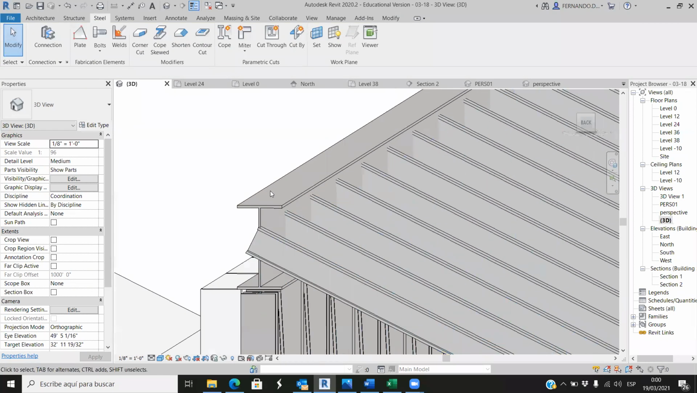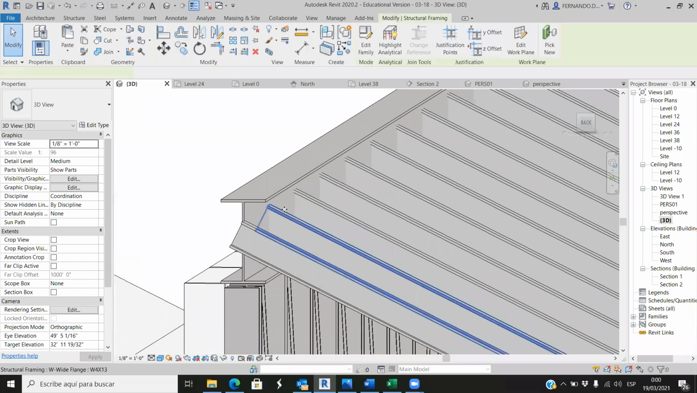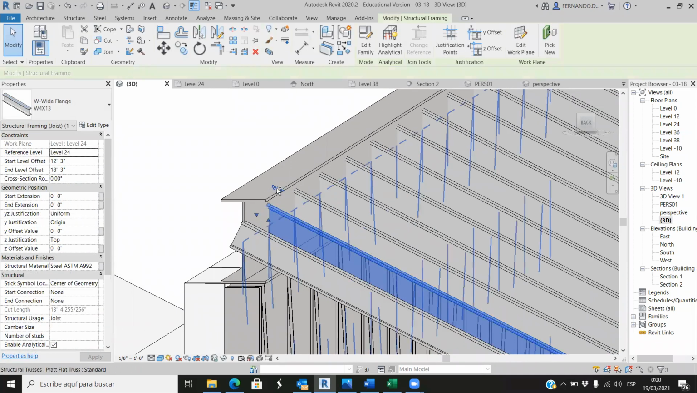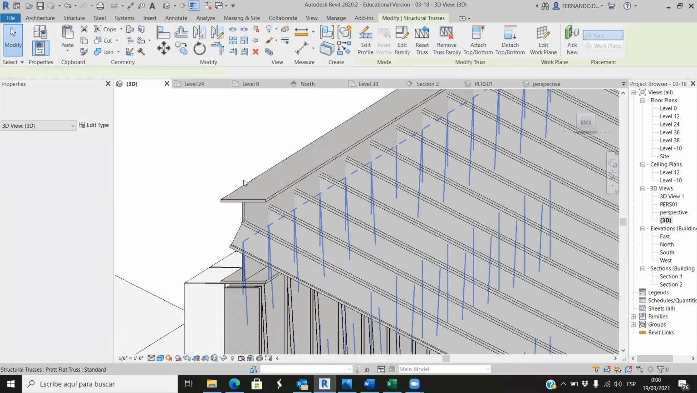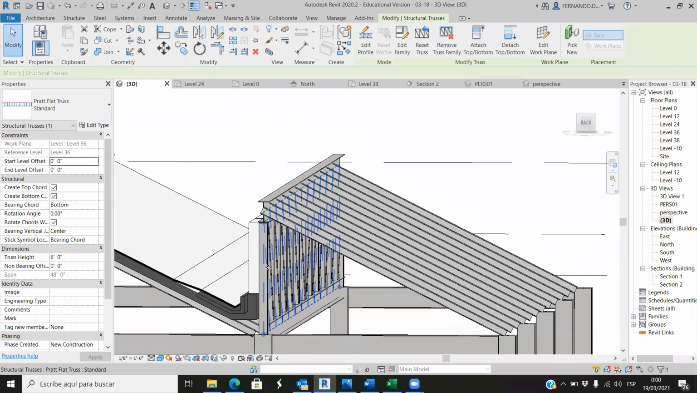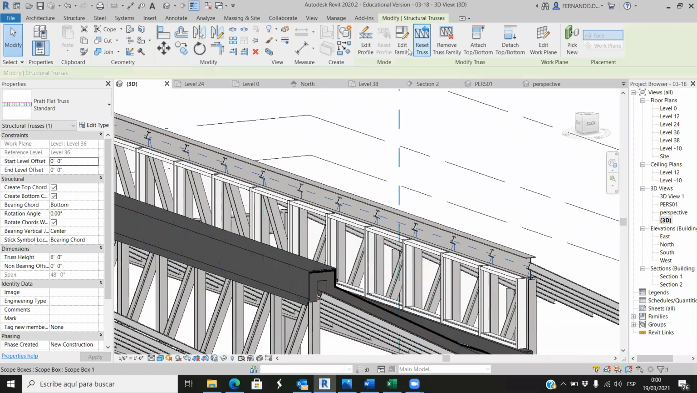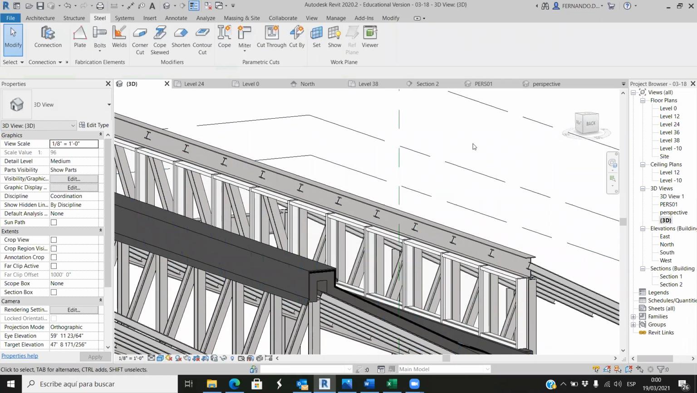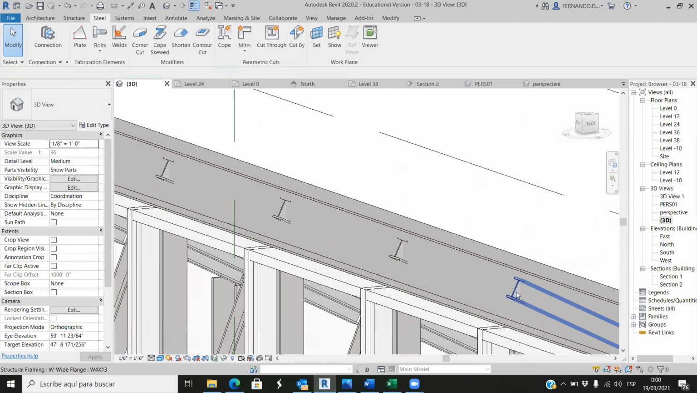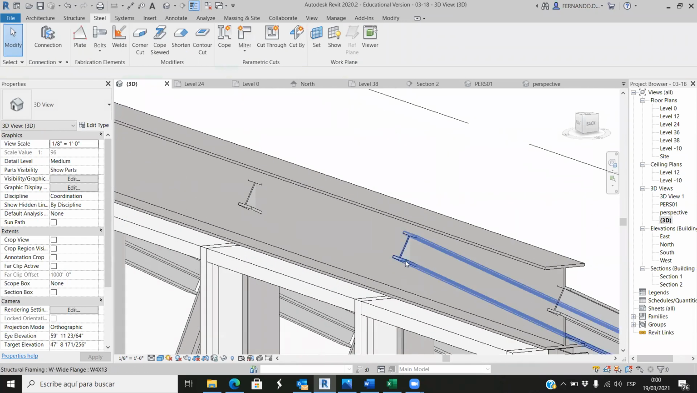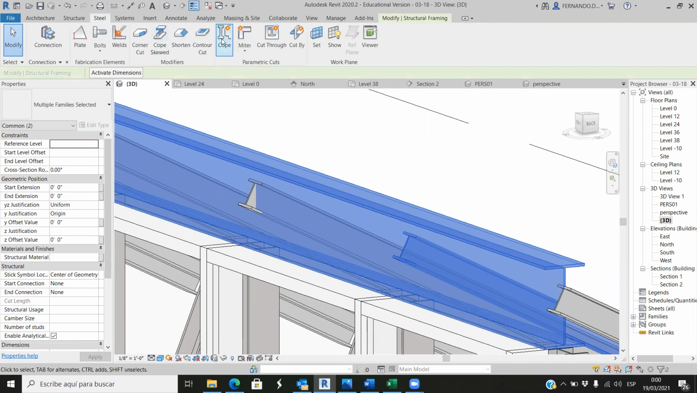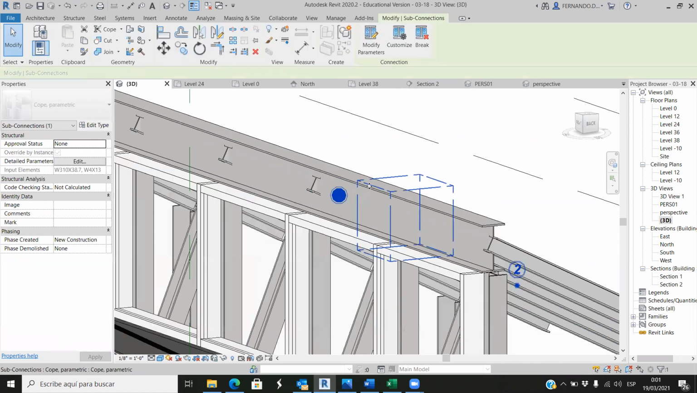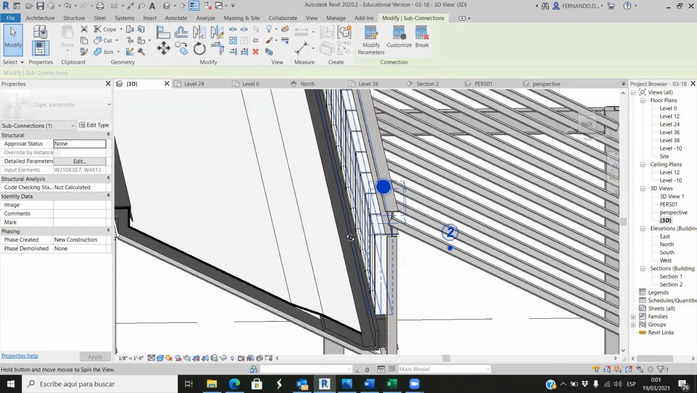We can cope all these elements. We have to select first, remove the truss family. And now, as you can see, we have this beam. We have to use the cope. And now it's perfect.